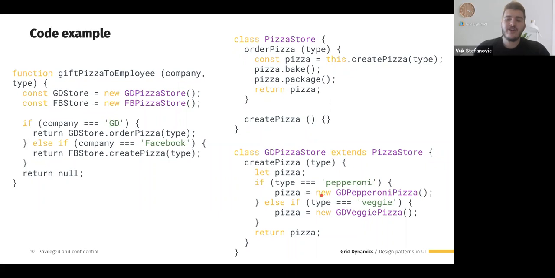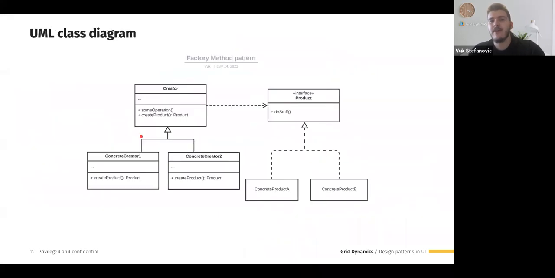And only here will we actually instantiate the concrete classes. In this way of programming, every time we need to make a change, for instance, add or remove a pizza store, we would only need to do it here, and the code on the left would remain unchanged. This pattern is called the factory method pattern, which is one of the factory patterns. There is another one called abstract factory, but it's a little more complex and we will not be going over it in this presentation. This is a UML representation of the pattern.